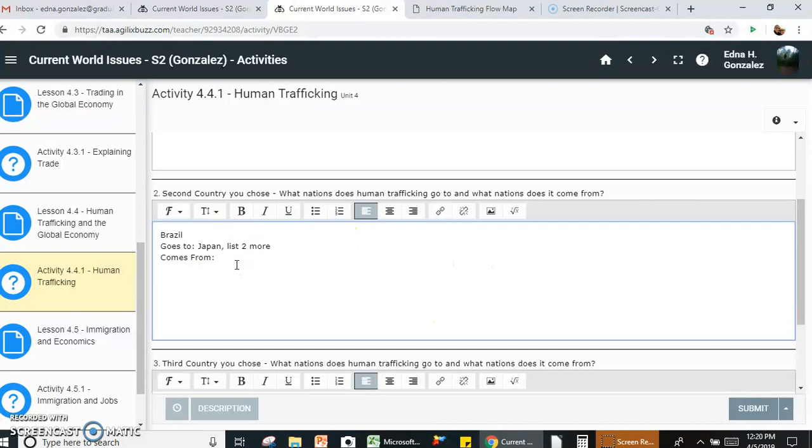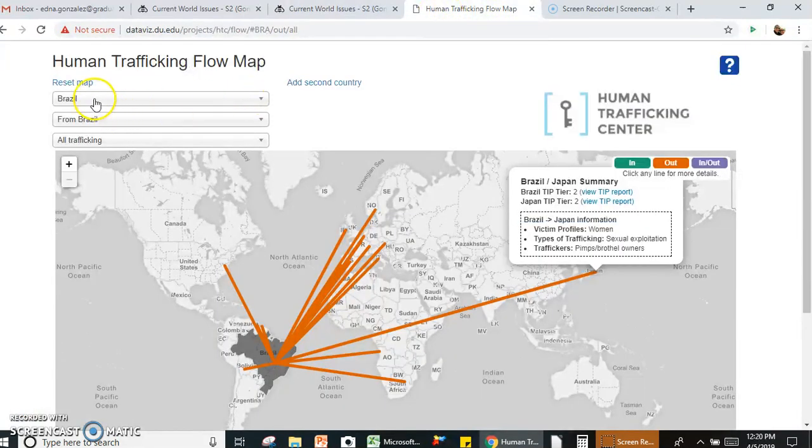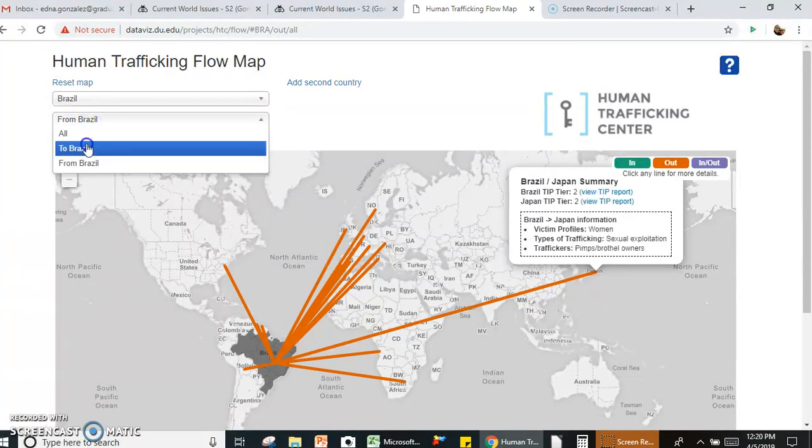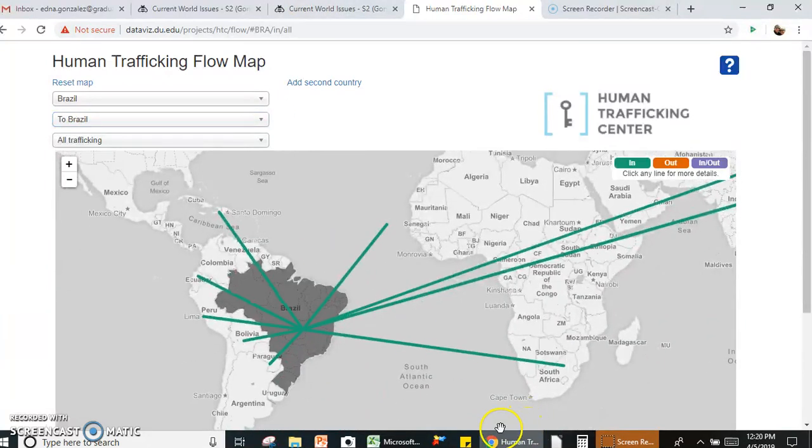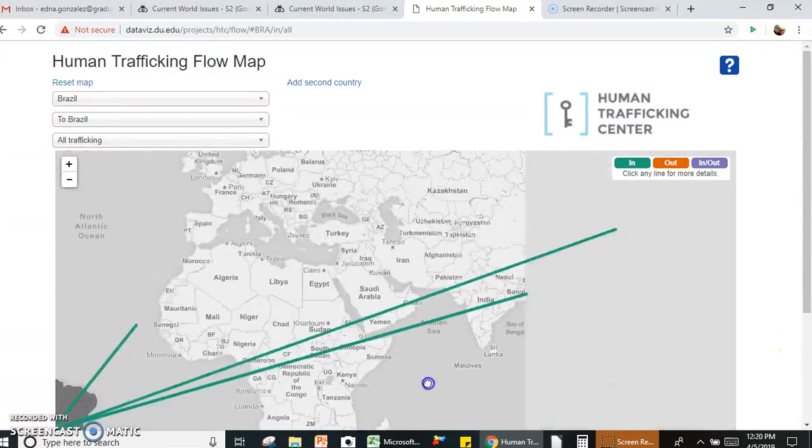Okay, where does it come from? So let's go back up here, make sure we're on Brazil. We have all trafficking. Where does it come from? So again, it's not coming from Brazil, right? It's going to Brazil. The wording's a little tricky, so make sure if it's coming from the outside, it's going to Brazil. And then we have these green lines here that show that to Brazil, it's coming from all different parts of the world.